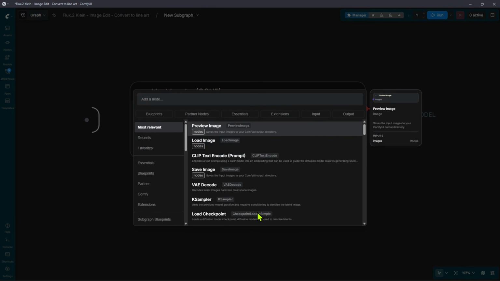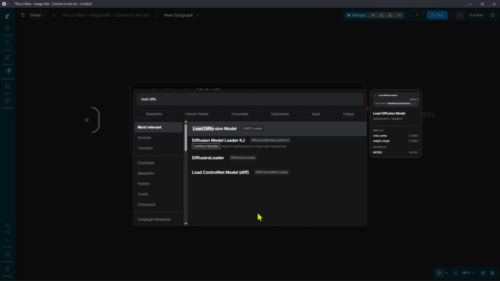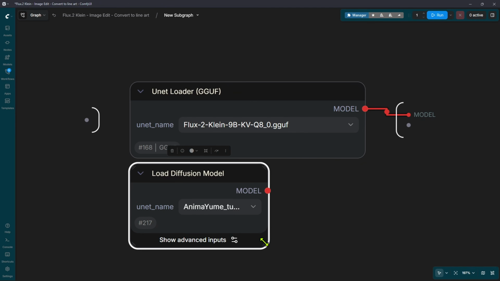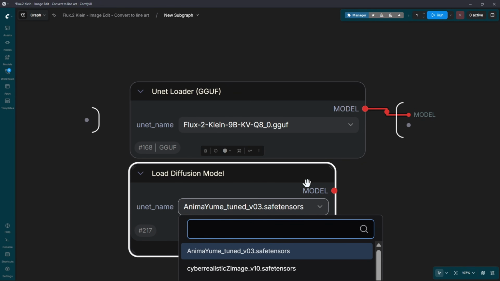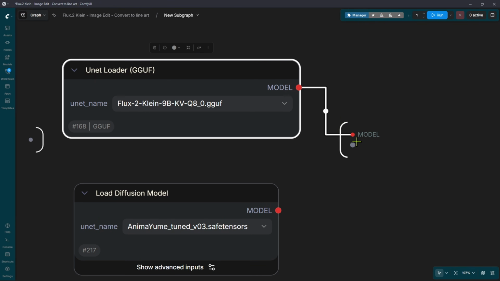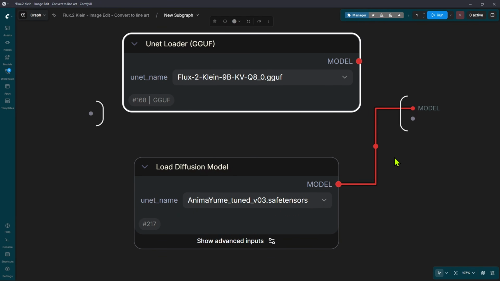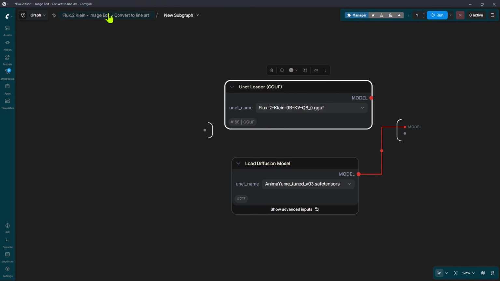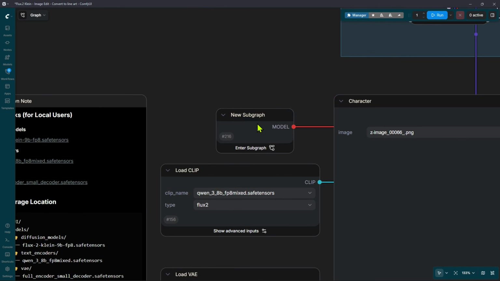So in here, you can add your load diffusion model like this. And of course, you're going to select your FP8 from here. Then you can see that model connect here, so just replace the connection. And then you just need to go back to the previous screen. So the overall screen, you can click on this button here to go back.